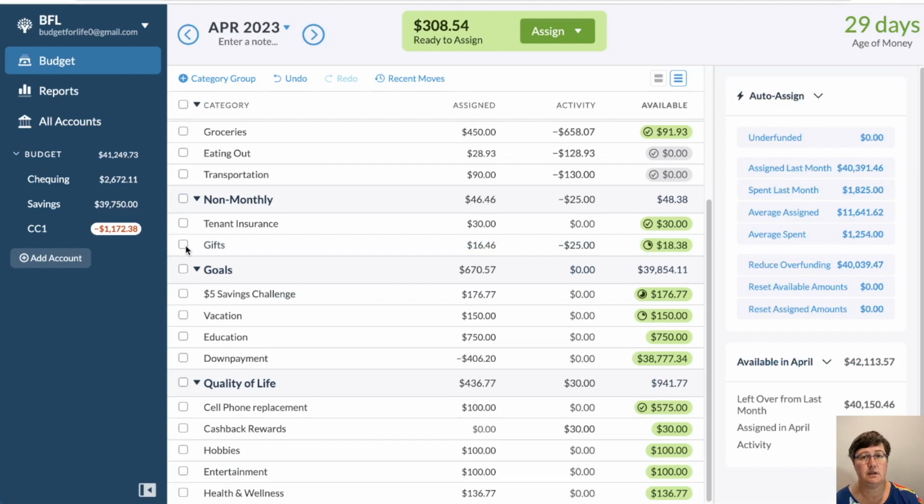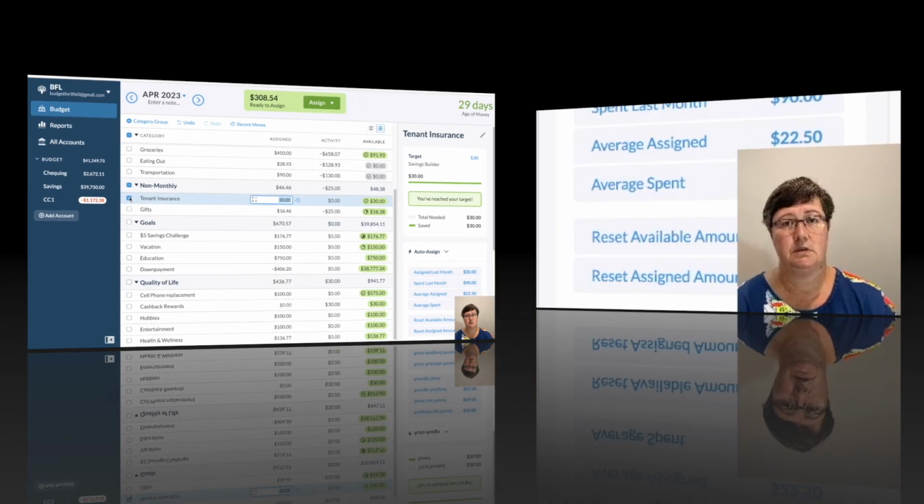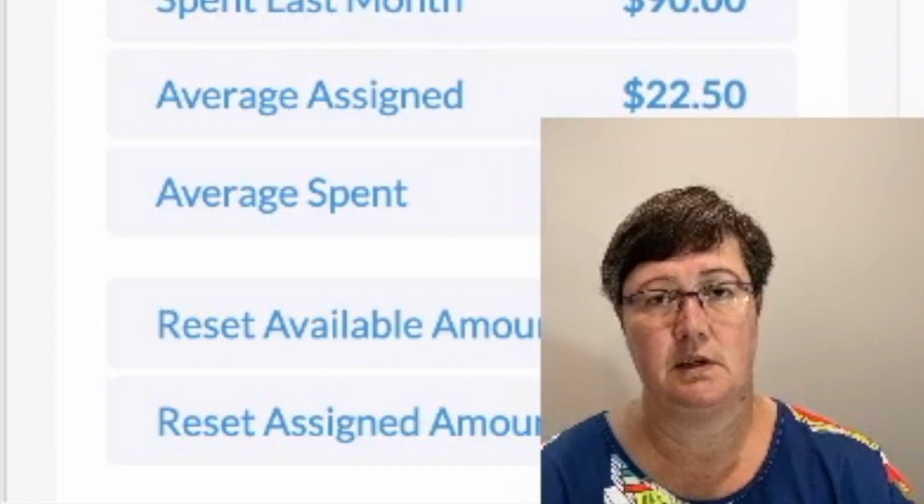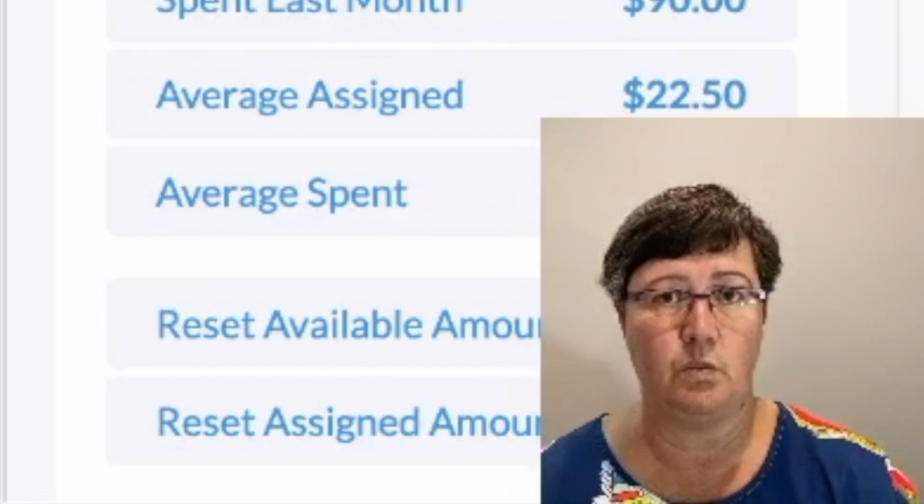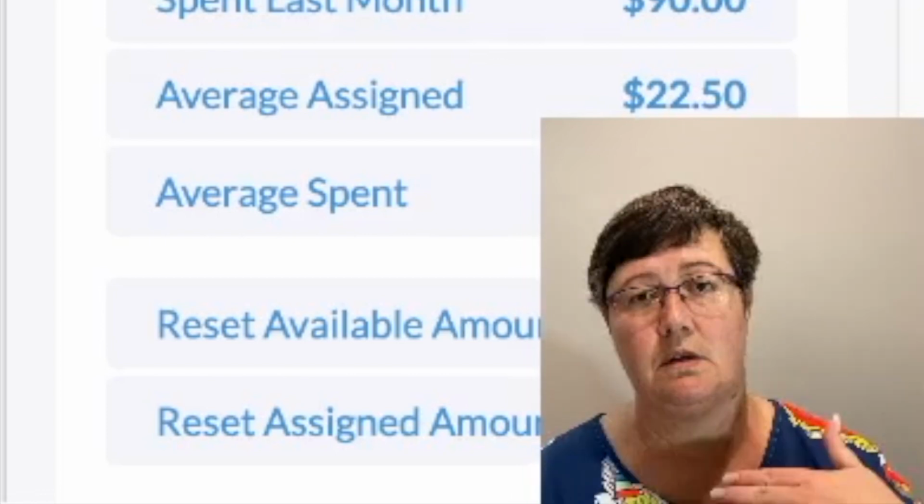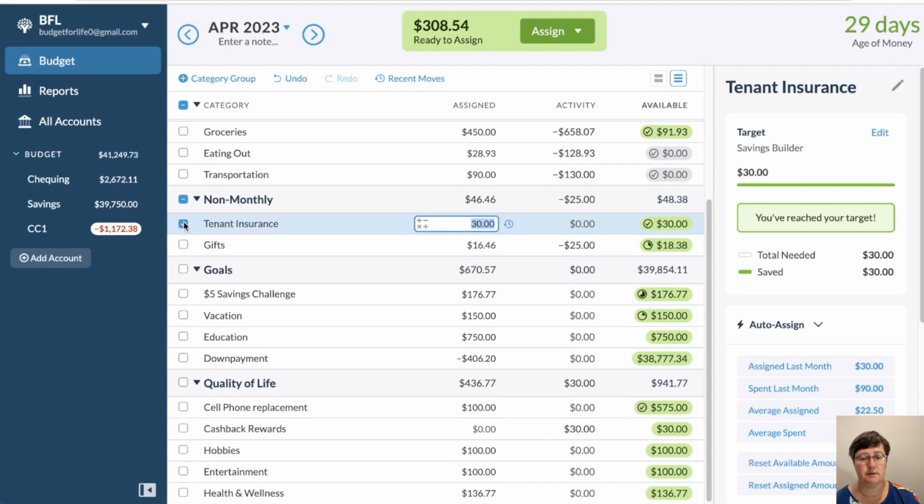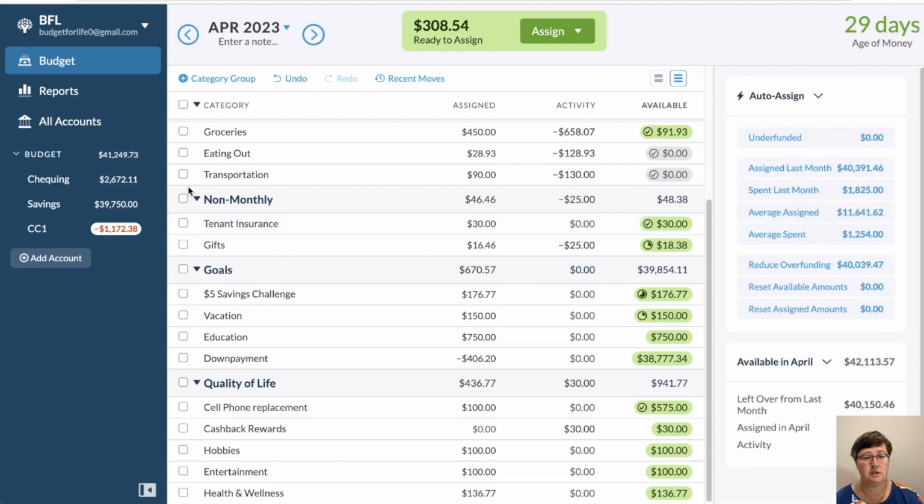Other common target you will see is your target savings builder. So these are great for when you need to build up a savings amount, a monthly amount that you want to set aside and eventually spend, or maybe you don't know when you're going to spend it, but you just want to always contribute the same amount regardless every month. And so in this case, I have tenant insurance, $30. I'm going to set that aside every month. And I can do that on different options.